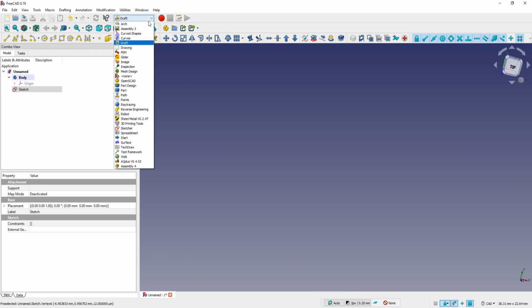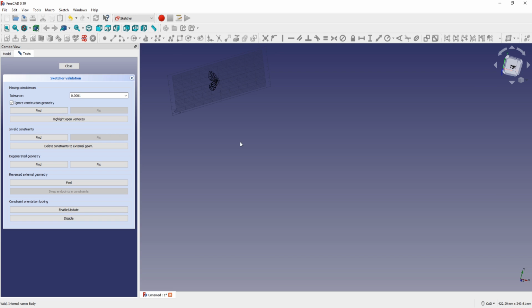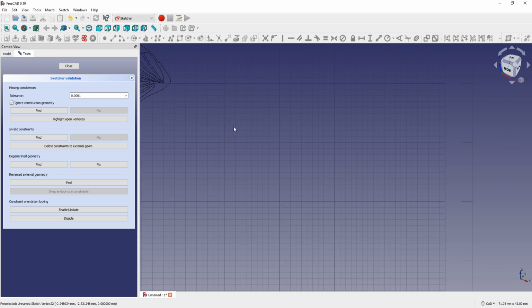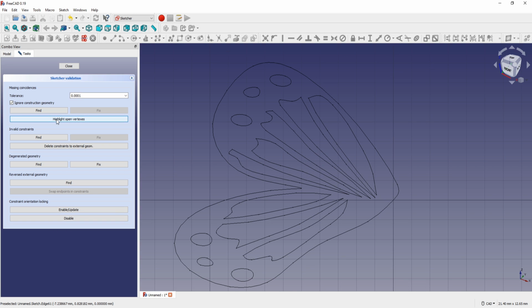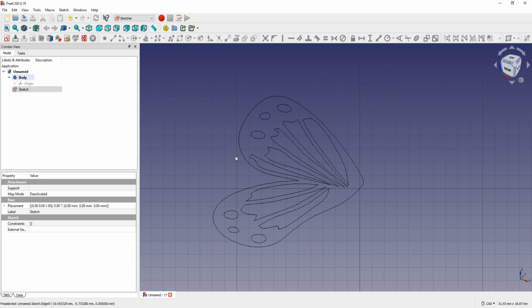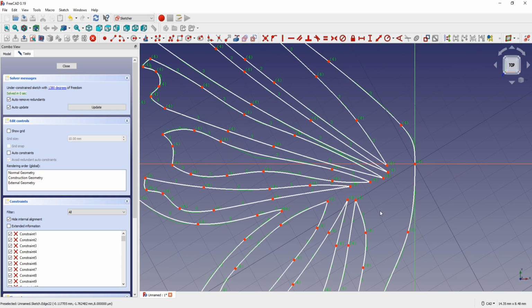I go in Workbench Sketcher and I see if something is wrong with this sketch. So with this sketch I select highlight open vertices and I see there's some vertices that are open. So I go in sketch and try to fix.